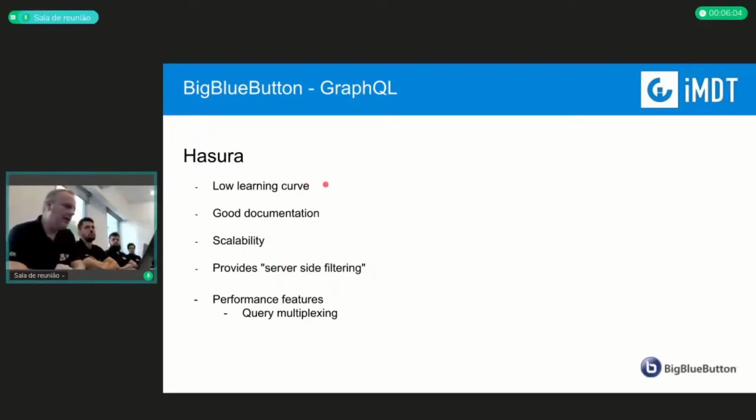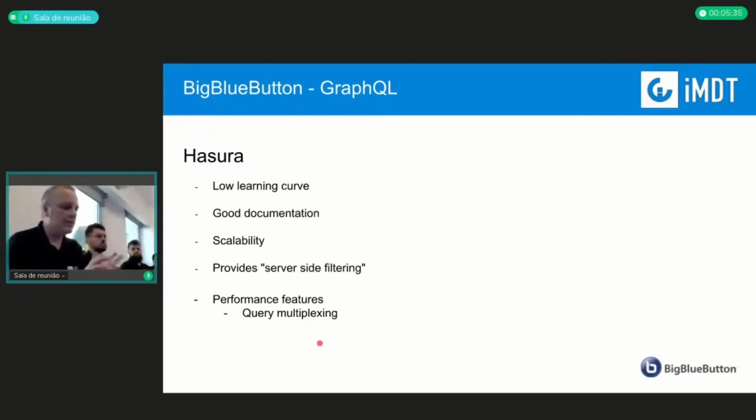And Hasura has a low learning curve, good documentation, and scalability. It also provides the server-side filtering that's important for security. And it also has an interesting feature, which is query multiplexing. So if several browsers are looking at the same data, one query is going to be performed to the database and the result is sent to multiple browsers. So it uses resources in a wise way, let's say.